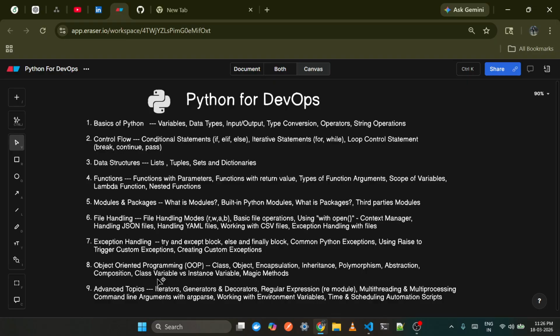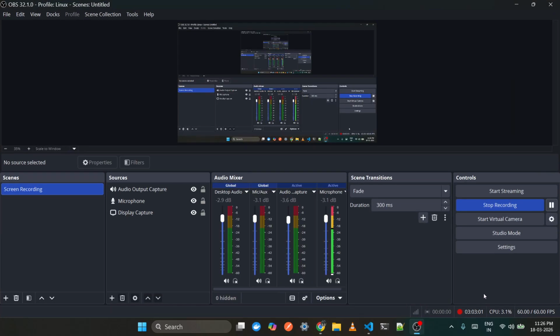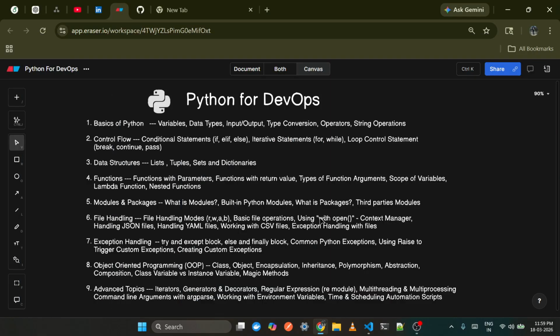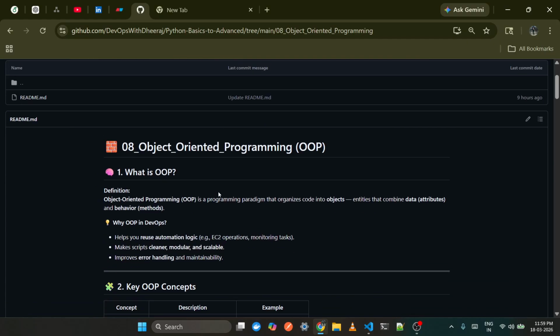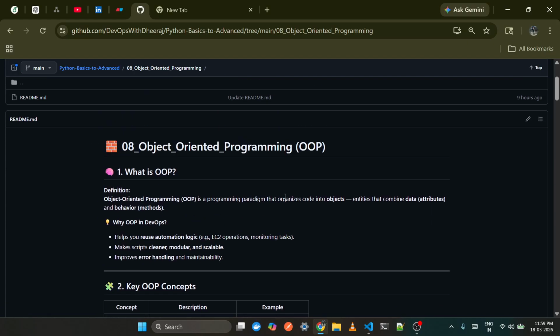Now I will try to explain the object-oriented programming, the OOPS concept, here. But before that, just give me 2 minutes. Now let us proceed with the OOPS concept. Let me go to OOPS 1. The first thing that we will study is, what is OOPS? OOPS is just a programming.